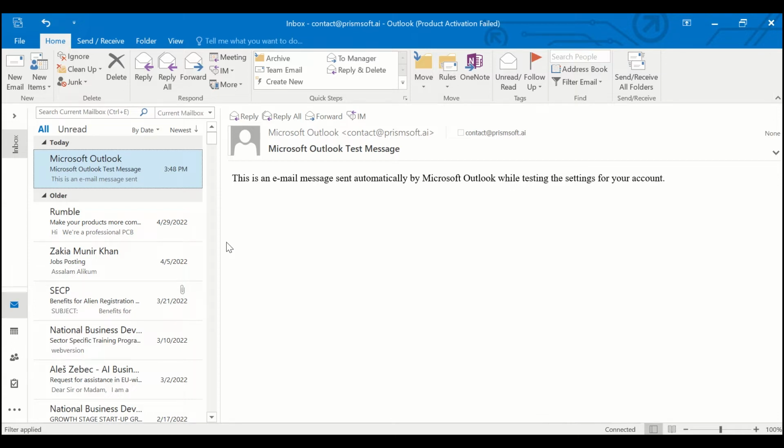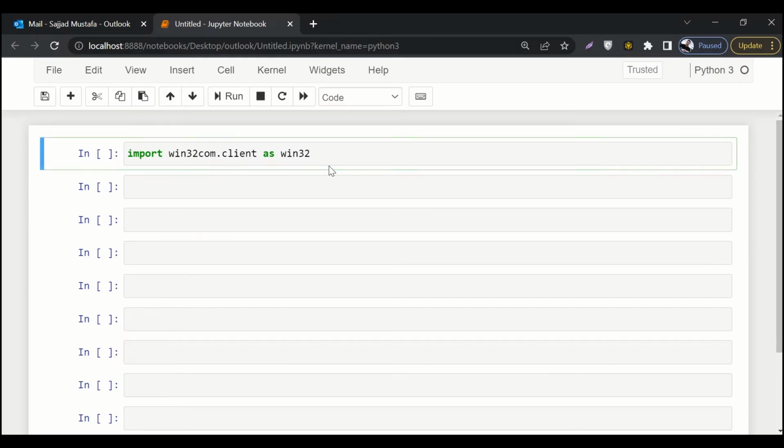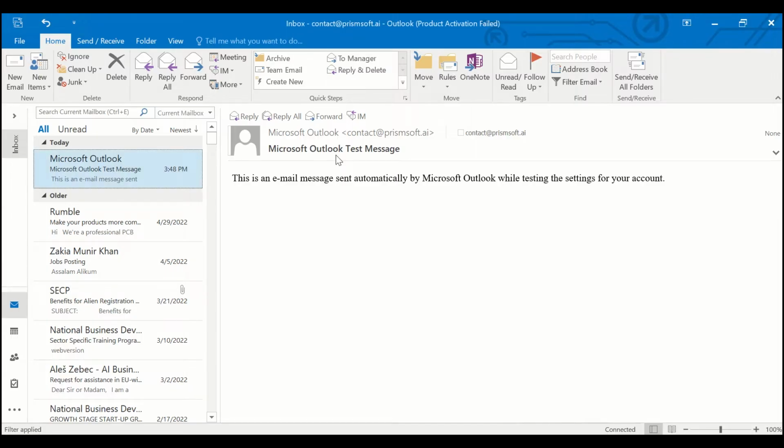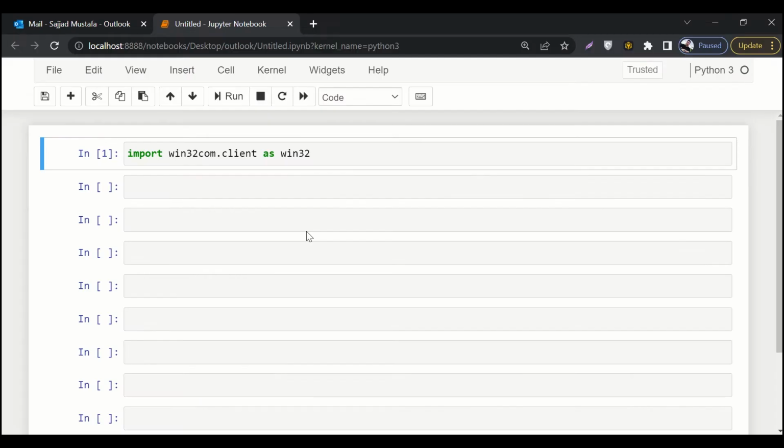I am Sajjad Mustafa and today we are going to automate email sending from Outlook, and we are going to use Python for it. First, we have imported client from win32com as win32 and we'll be working with it. What I need is an Outlook application installed on my computer. I have already installed it and logged into it using my email address. I also have a dummy email address, so from one email address I will send the email and on the other I will receive it, and I'll show it to you.